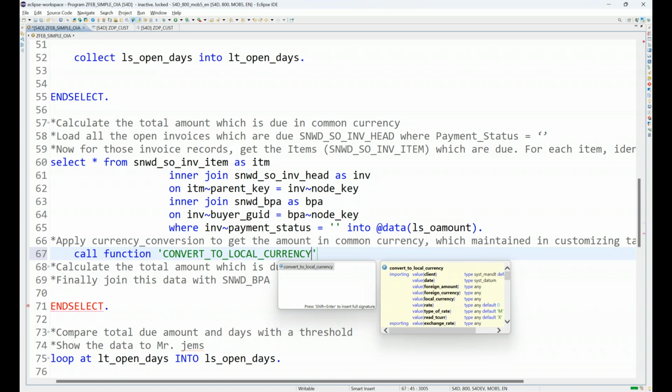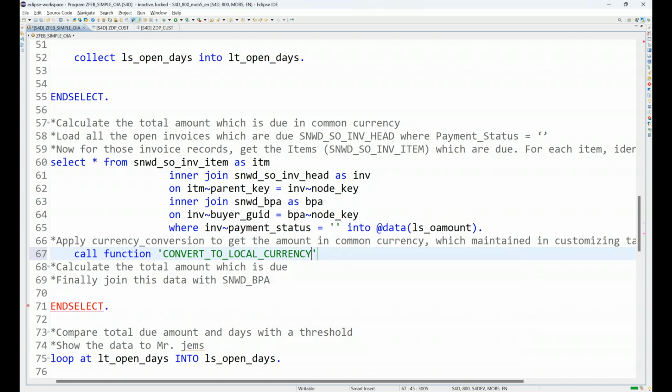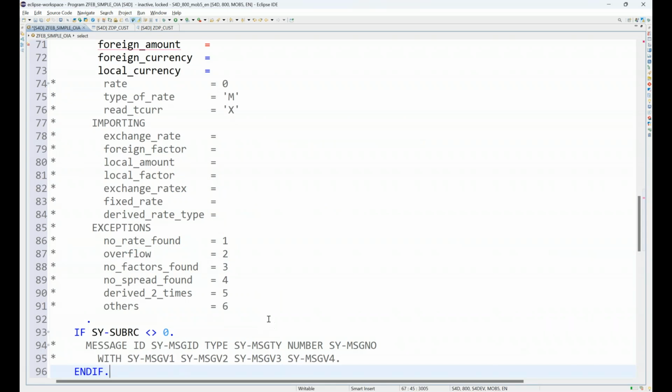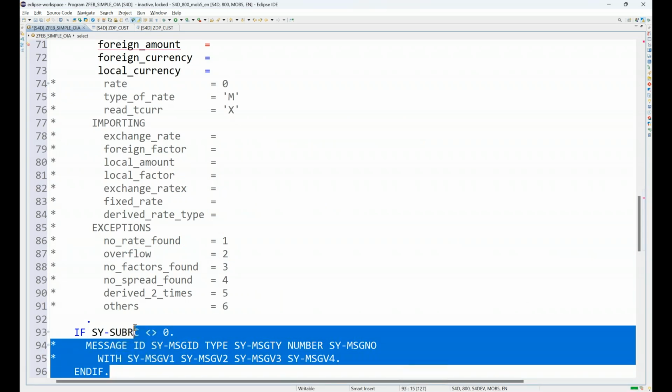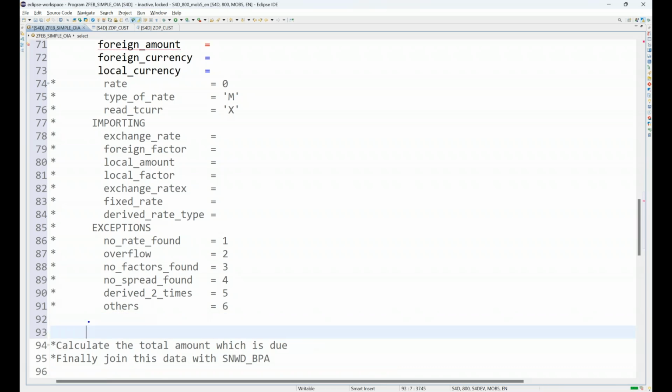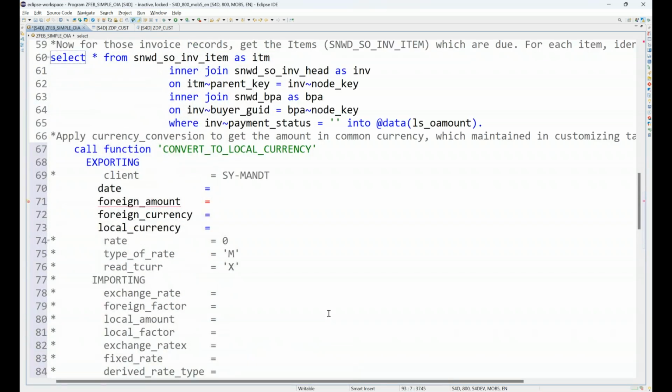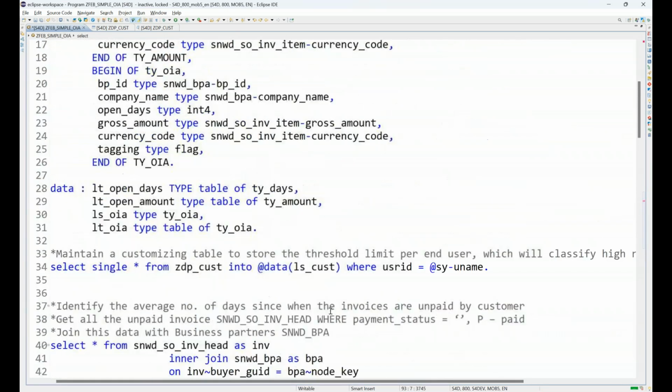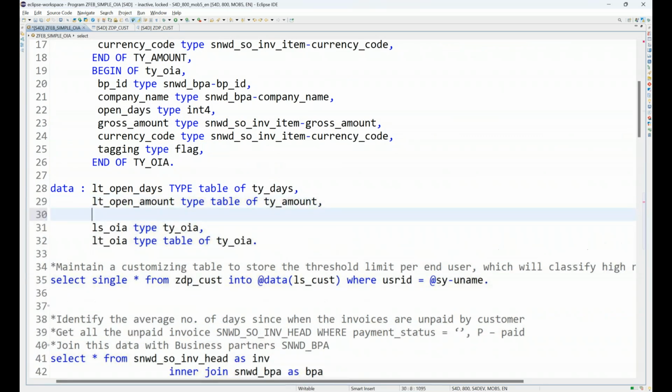However, we will just reuse this function. So press Shift Enter and it generates the code for you. Shift Enter to generate the code. Let me also declare a work area for our open amount.